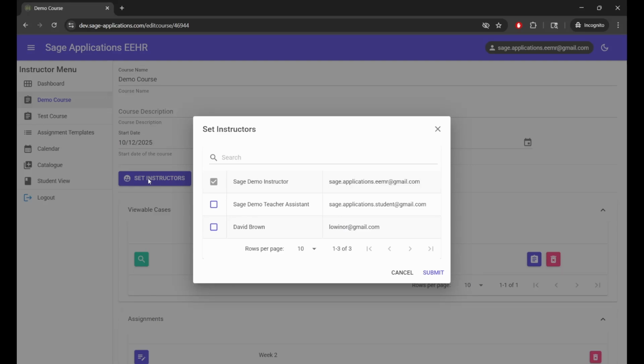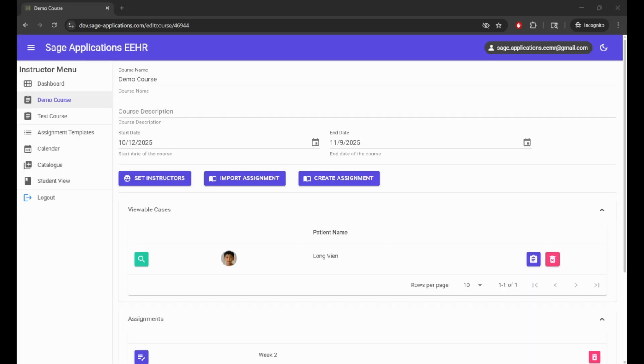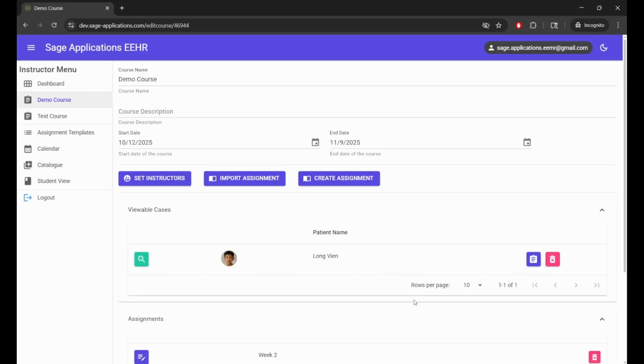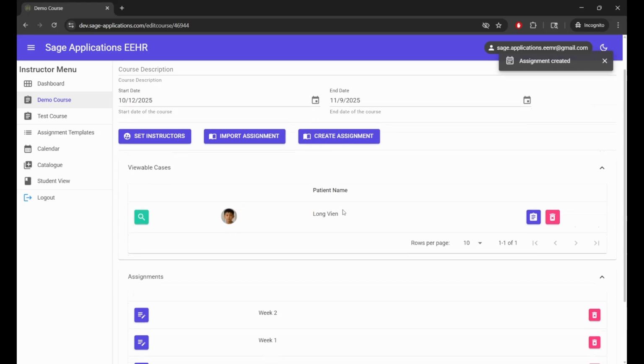Only accounts that have instructor privileges will be available to select in this menu. The Import Assignment button allows you to quickly add an assignment you have previously saved into this course. We will review how to save and import assignments later in this video. The Create Assignment button creates a new blank assignment template.